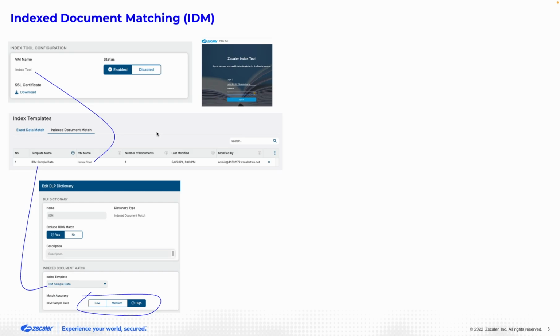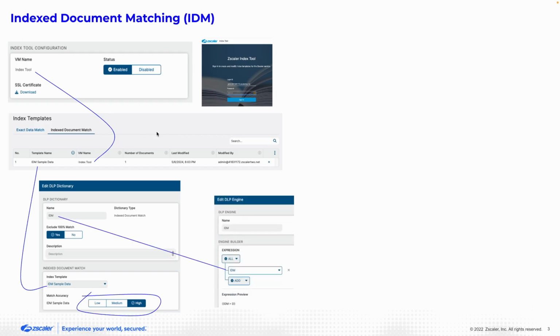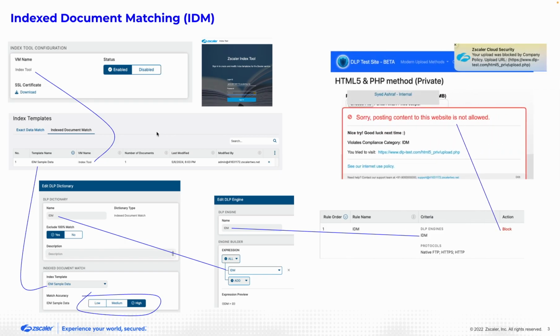for an index file. A low match is when the user uploaded file matches at least 40% of the index one. The medium match is when the user uploaded file matches 70%, and the high match is when the user uploaded file matches at least 90% of the index file. The DLP dictionary is then used in the DLP engine, which is consumed by the inline DLP policy. Once the action is configured, when the user tries to upload a document that matches the IDM policy, appropriate action is taken as shown here.